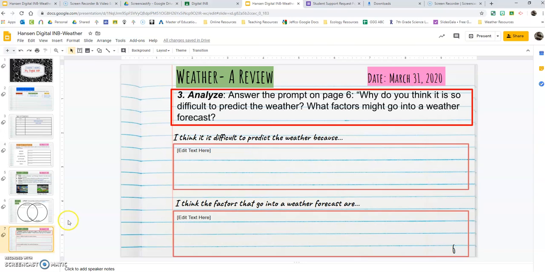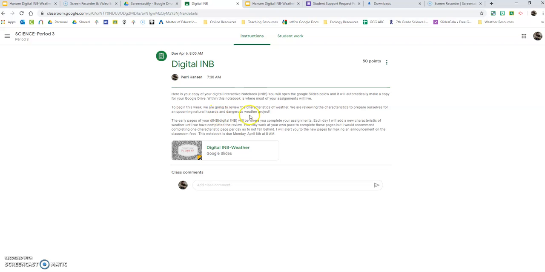So guys, you are going to continue adding to this notebook. I'm going to add new pages each day. And the entire notebook with the pages that I assign this week will be due on April 6th at 8 a.m. April 6th at 8 a.m. That is this coming Monday, so you have 1 full week to complete this assignment.